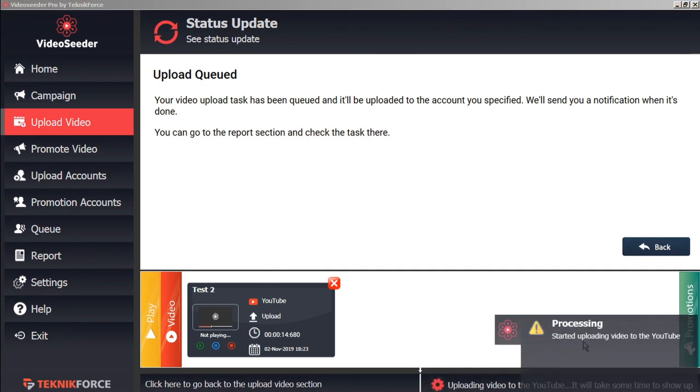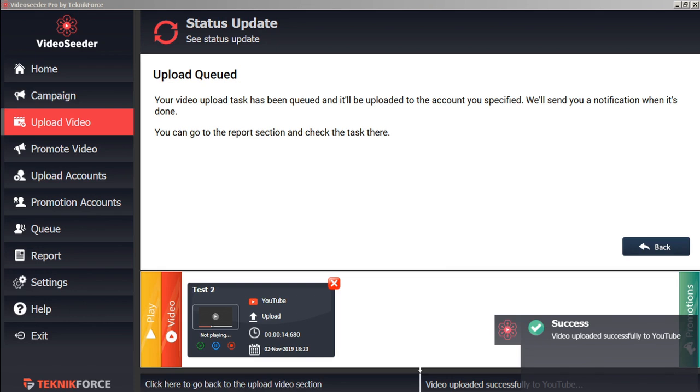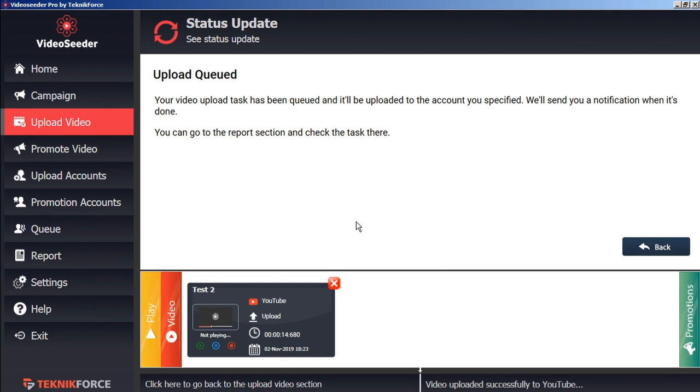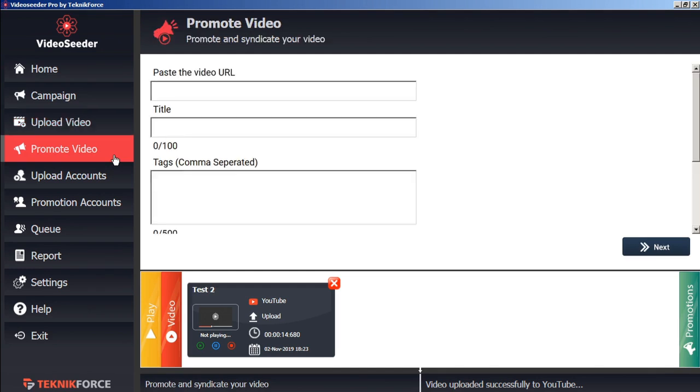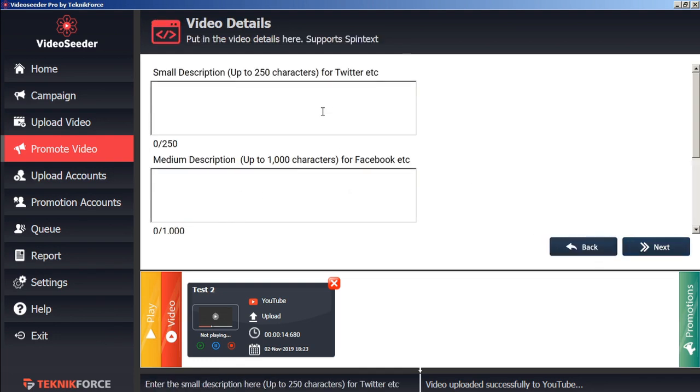Here we can see the YouTube has started processing. And here in the status bar we can see that the video is uploading. And here we can see the video is successfully uploaded to YouTube. Now likewise, if there's a video that we want to promote immediately, independent of any schedules, we can just go to the Promote Video button here in the sidebar, paste in our video URL, give it a title, tags, and click Next. We'll give it a short description and a medium description, and then click Next.